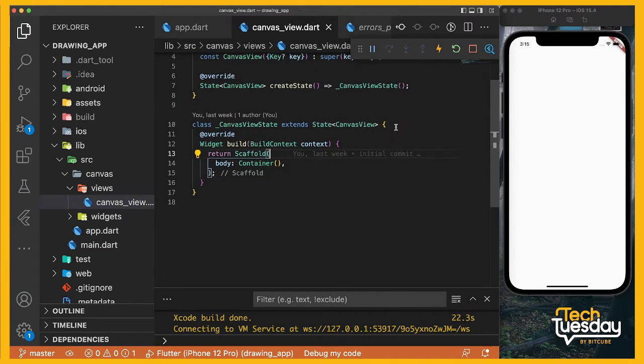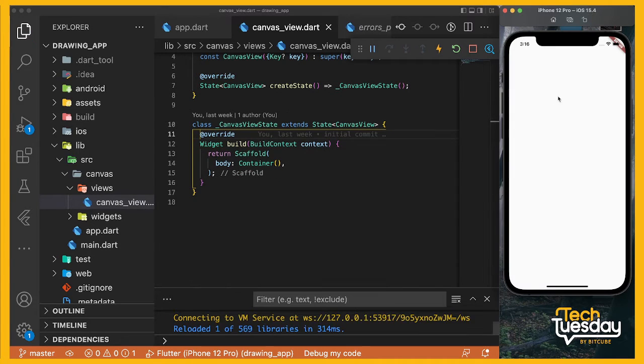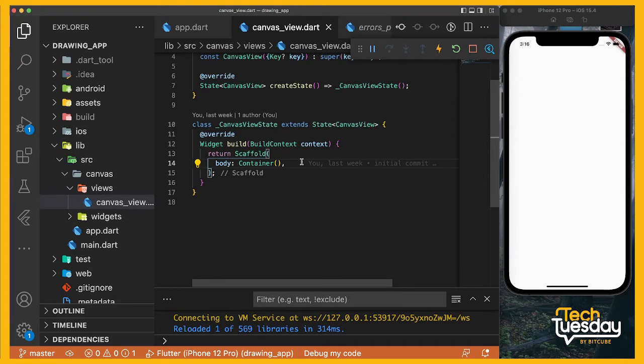So the first thing we should do is get a way to interact with the screen. When drawing, your finger touches the screen and moves across it, and the line should follow wherever our input is. So that's going to be our main goal: to find a way to actually capture that input.